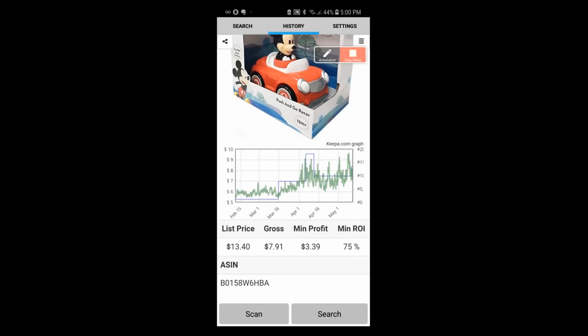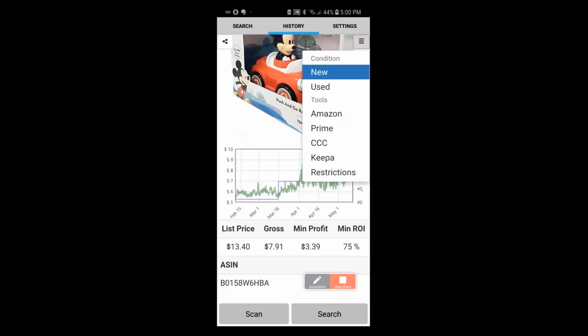So if you want, you can copy paste this ASIN. Let's say you wanted to open it up into the How Many app, then you could do that from there. So let's look at a few other features. If you tap the bar right there, and again, I know this looks different on the iPhone, you can look at used condition. If you're garage sailing or whatever, you find this used, you can do that.